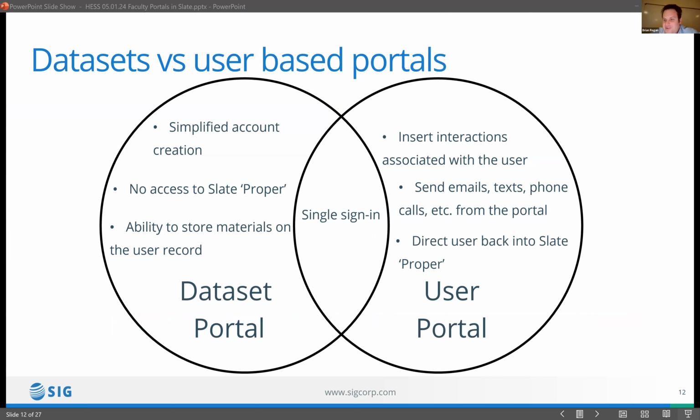So here, if we have a data set, they don't get access to Slate proper. And this sort of became the driving factor that pushed us towards the user portal, because what we're finding is that people want their users to be able to go into Slate to send mass emails or mass texts. And now with Active Scheduler, especially for student success, we have to be able to let them create an Active Scheduler. We can't do that as a data set. We have to do it as a user.